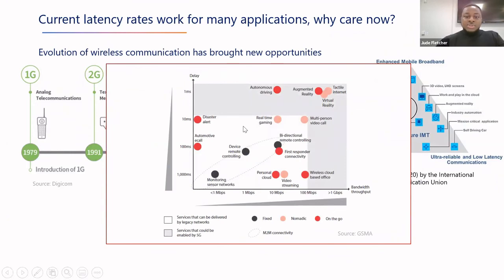So on the screen right now, you can also see the legacy networks that we have at the moment. Most of the applications that we use at the moment are around this region. So device remote controlling, personal cloud, people have their own personal clouds. And I spoke about streaming a YouTube video, most of them do exist within this region. Because they exist within this region, you can see that a latency of around 100 milliseconds is actually not too bad for these kinds of applications. These applications can actually be delivered with over 100 milliseconds latency.